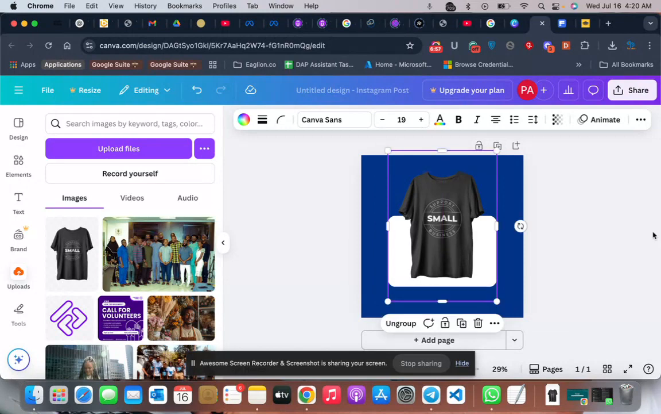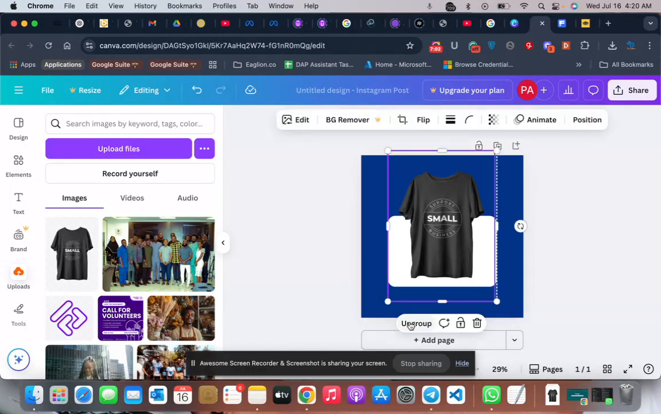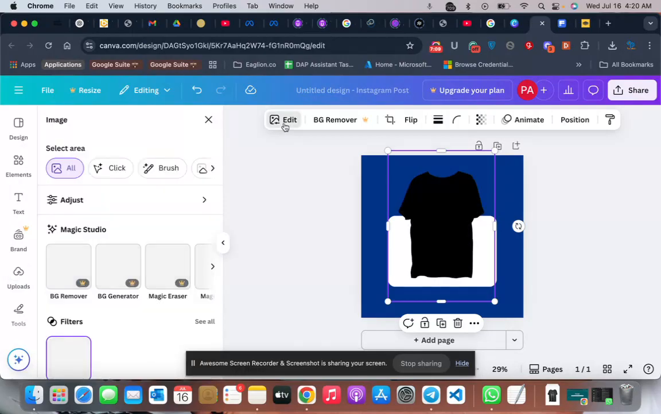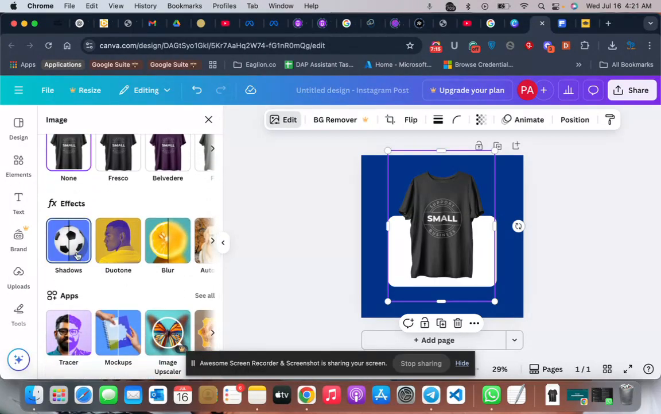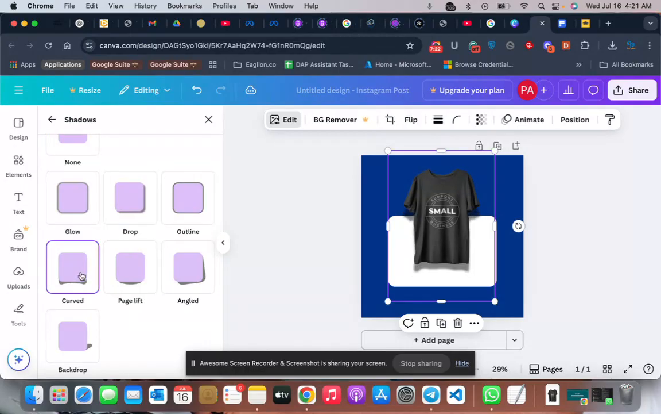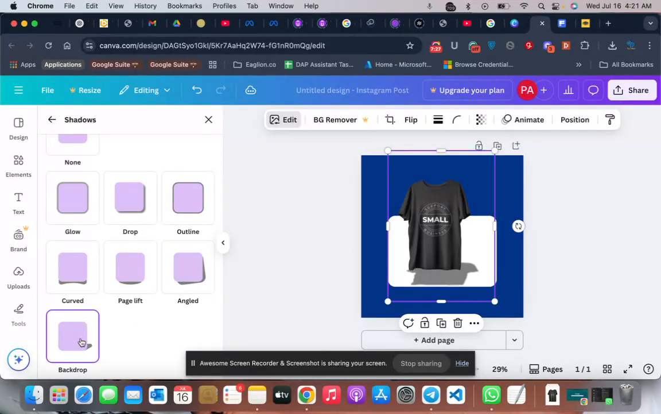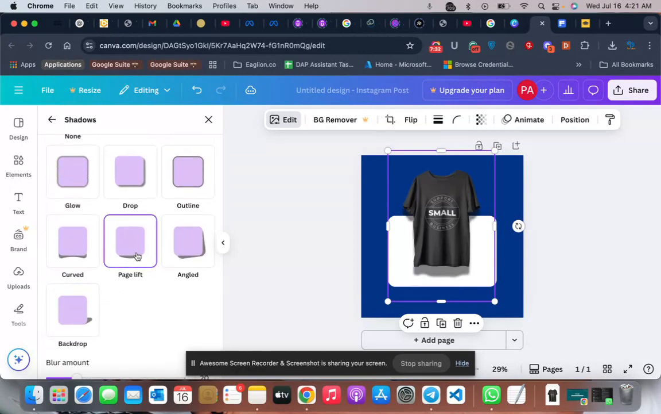I think this works. But quickly, I also want to do something. I'm going to ungroup shortly. I need to add some form of effect to this image. And so I'm going to come here to shadows. I'm going to test out the shadows. You can see the curved shadow. You can see this, right? That's no type of shadow I want to use.